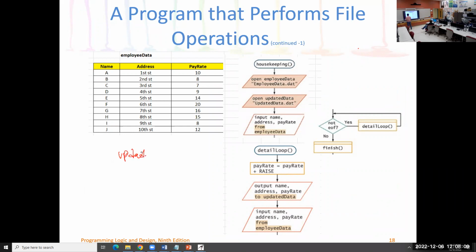Updated data. Right. So see, at the updated data at the beginning, I have nothing.